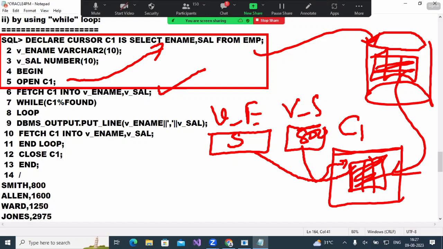After storing, next we come to the seventh line. Now the condition is checked: C1%FOUND. Now tell me, in your cursor, is data found or not found? Found. Found means this condition returns true. True means it will come to the eighth and ninth lines. In the ninth line, what did I write? A print statement. So now the first row, the first employee's data, is printed. After printing, next it will come to the 10th line.